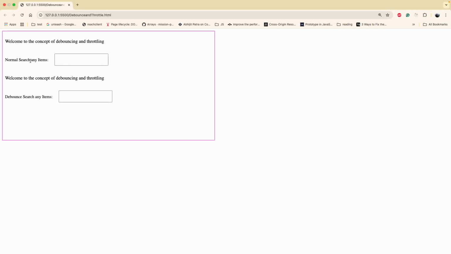If I compare the normal search and the debounce search, then we can understand how debounce works. Now if I pass a keyword like a, we can see the result is coming. So basically for each and every keyword I'm getting the result. Debouncing means until the user stops the firing, it will not give the result.